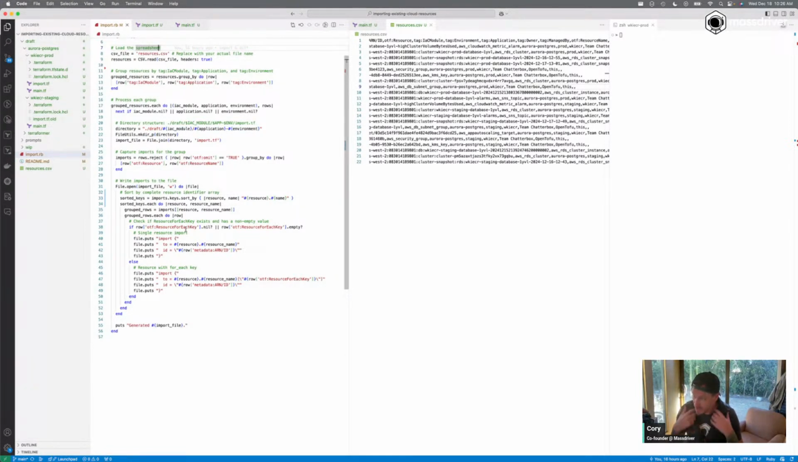I haven't kept up with Terraform. So most of this tutorial works with Terraform or OpenTofu. They are compatible. I haven't kept up with the features that are in Terraform as much as I probably should have.